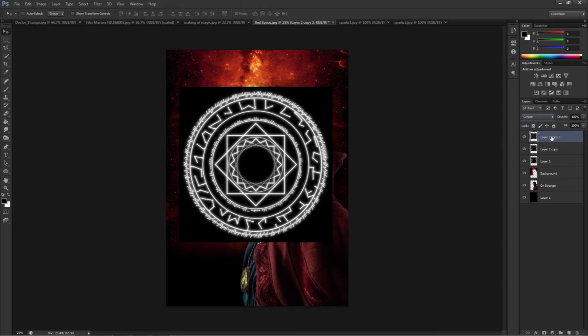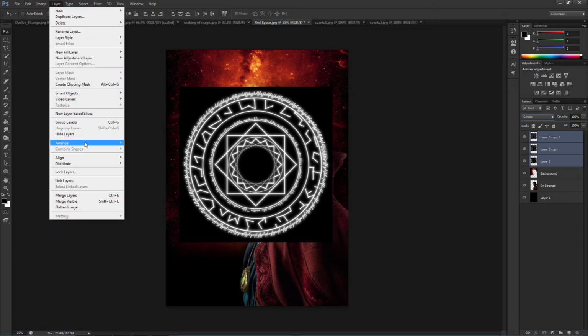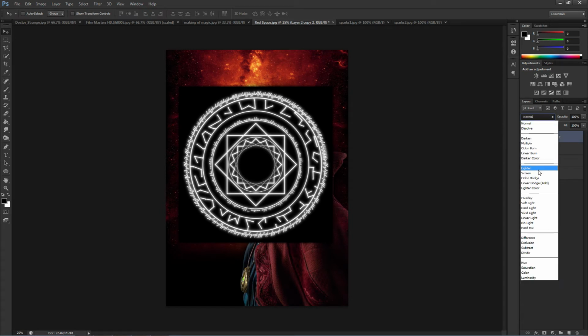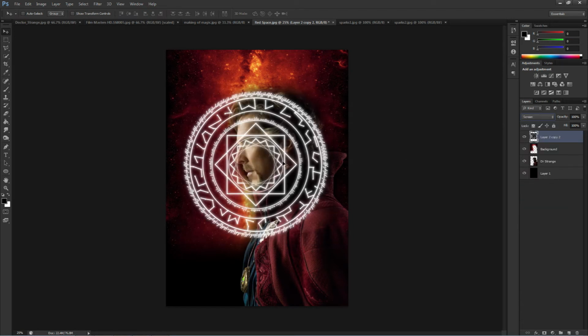So I'm going to select the top layer, holding the Shift button down, select the second layer and the third layer. Now, once I've selected all these layers, I'm going to press Control E, which will bring those layers together, or we can come up to Layer and Merge Layers. That will bring all those three layers into one layer. So now I'm going to go up to our blend mode and select Screen. As you can see, we've got the transparency and we've got a nice blur radius happening on our effect.